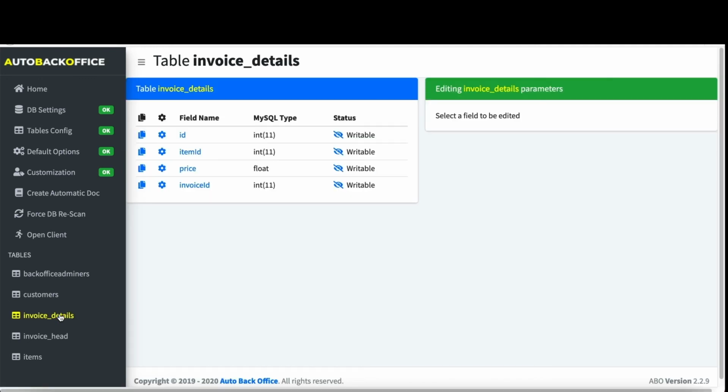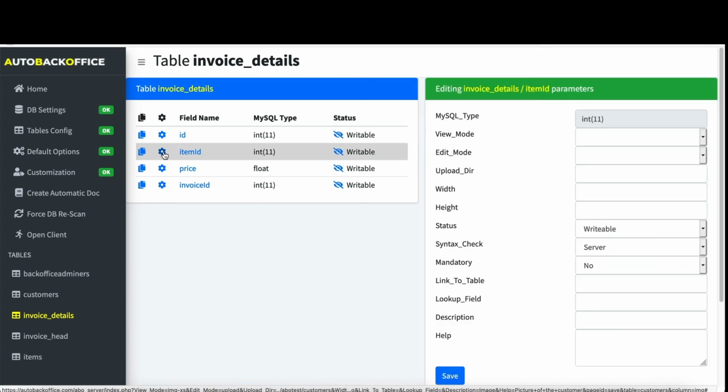In this table we have the field item ID, which is a simulated foreign key on the item table. How can we link it using ABO? First, let's click on the item ID cog.